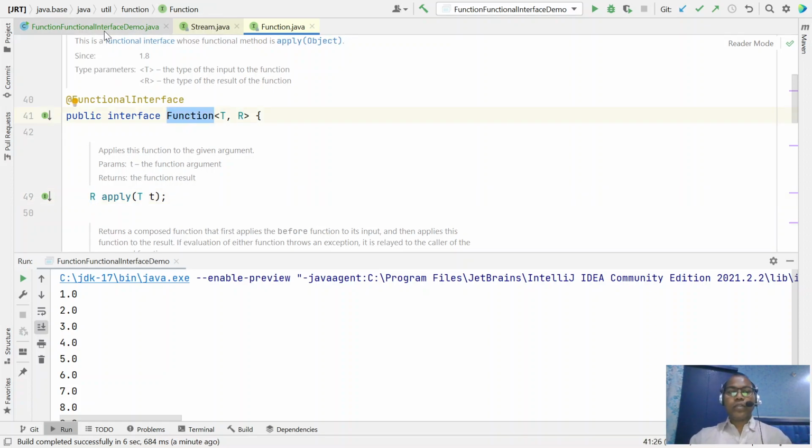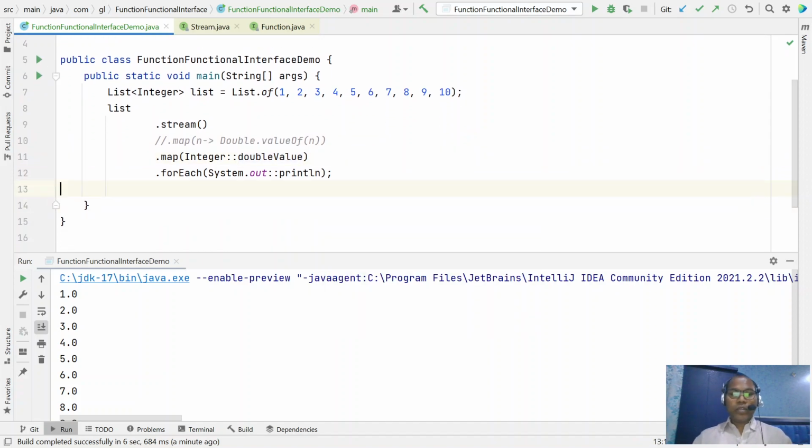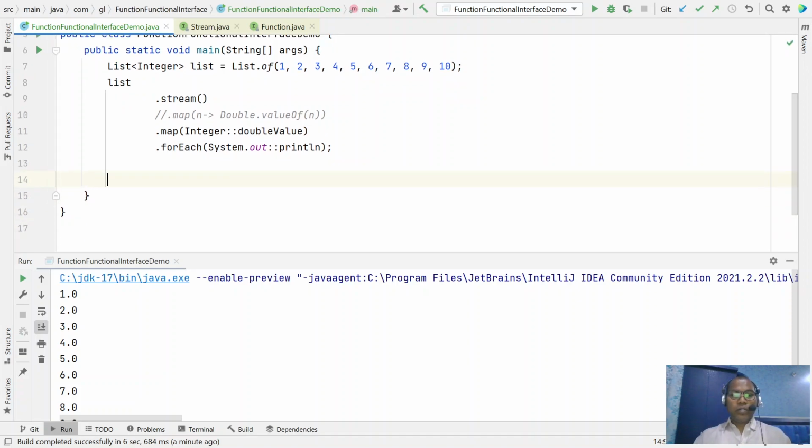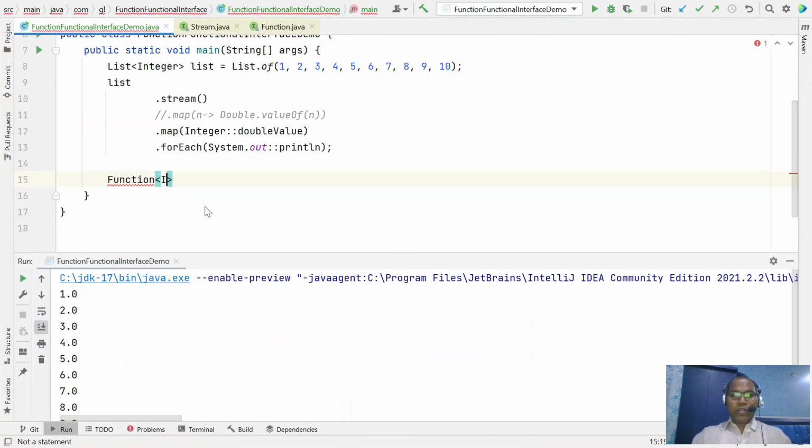So the question is, this is an interface. If any method expects some interface object, then we have to pass that interface object. Here there are multiple options. You can pass a functional interface object in multiple different ways. Let us assume a Function taking Integer.